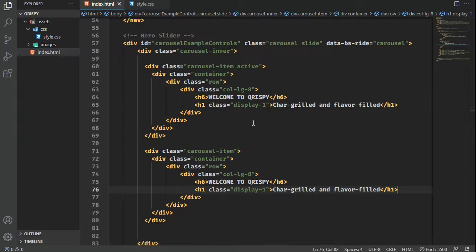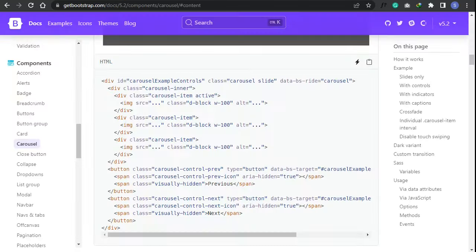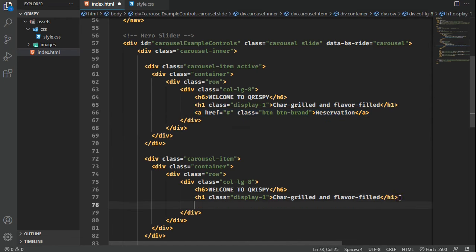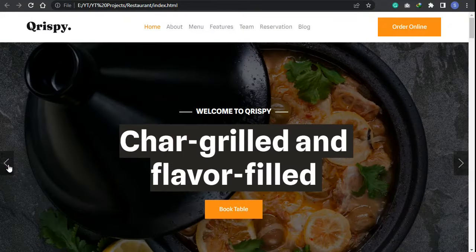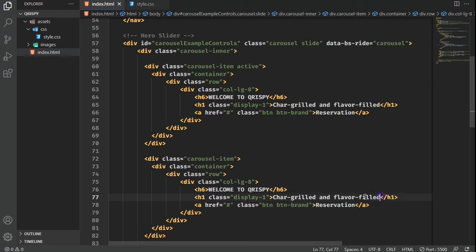I'm gonna copy this and paste it right here. And also I'm gonna put a button. So here I'm gonna put a button, btn brand. Text will be book your table or book table or reservation. So I'm gonna copy this button and I'm gonna paste it right here. I'm gonna copy this text for the second slide.